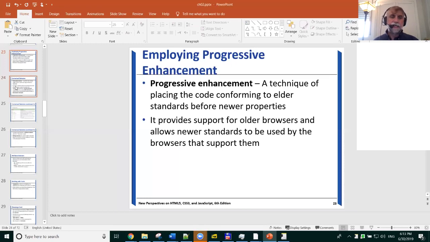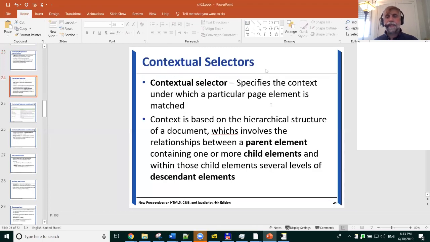Contextual selectors specify the context under which a particular page element is matched. We'll see an example in a moment. Context is based on the hierarchical structure of a document, which involves the relationship between a parent element and containing one or more child elements. So what does that mean?